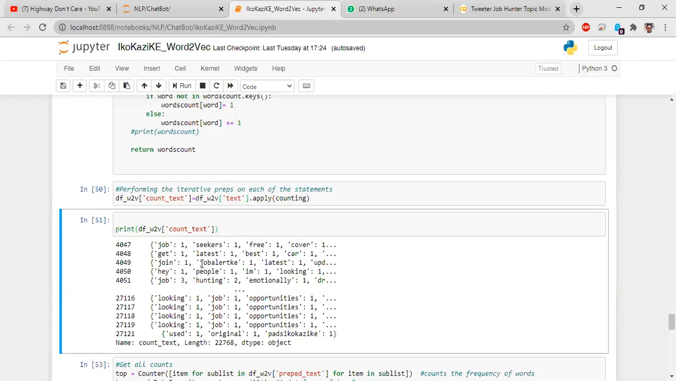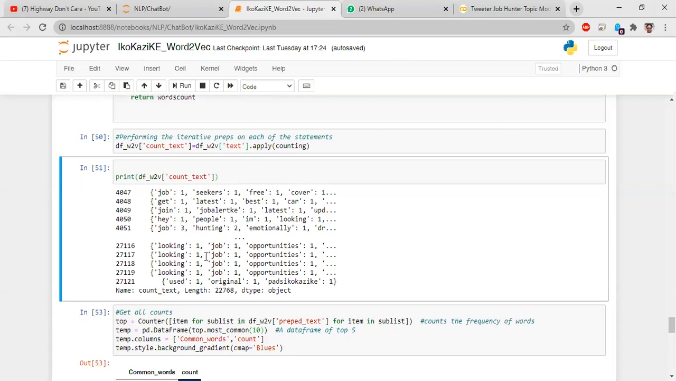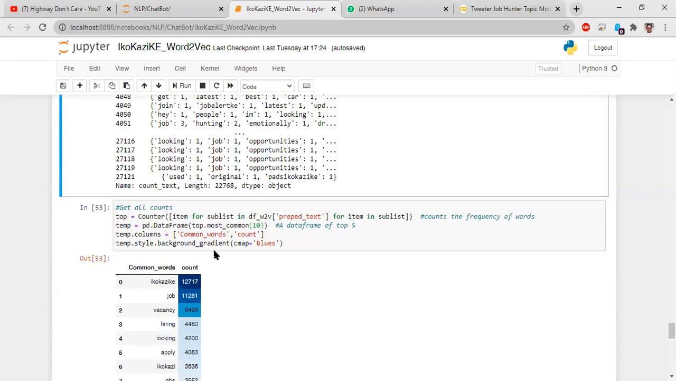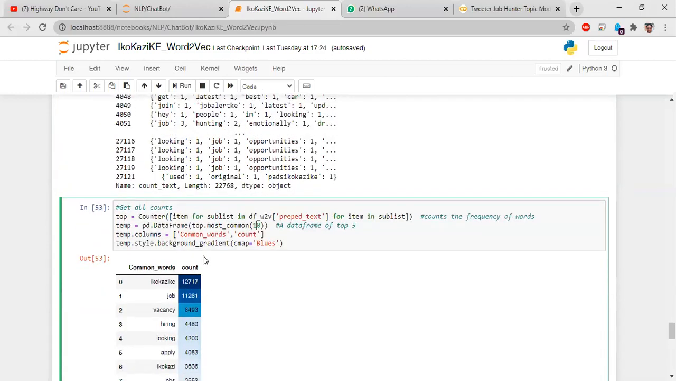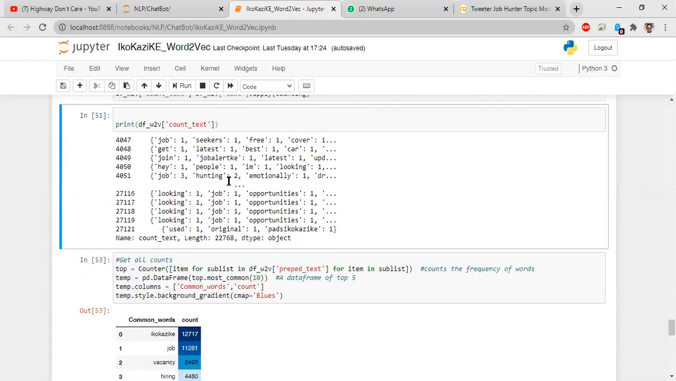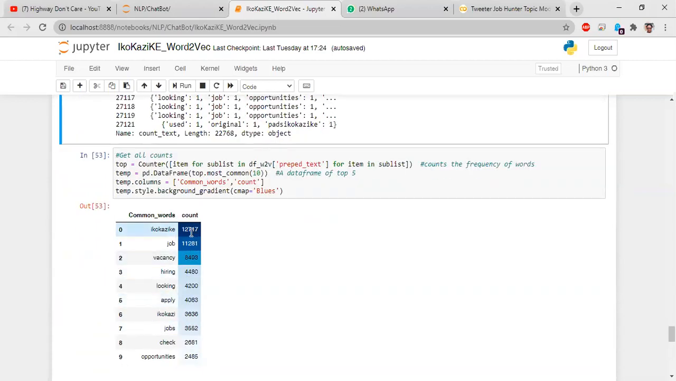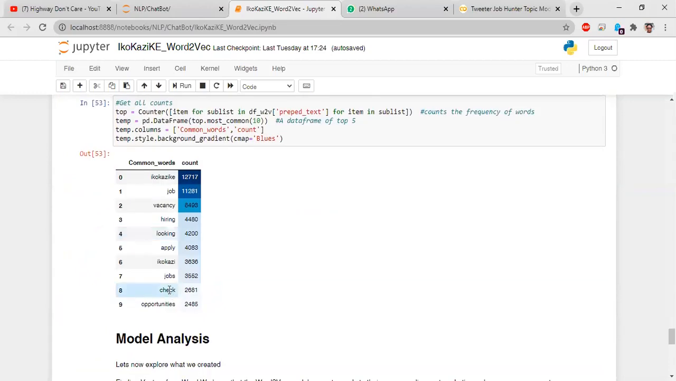But now I wanted to see the frequency of my words in the whole corpus, after removing the stop words and tokenizing. Of course I couldn't view everything, so I looked at the top 10 words in my whole corpus. One word appears 12,717 times in my whole corpus. This is what was confusing us, and I was able to differentiate the two. This one is for each sentence, and this is for our whole corpus.